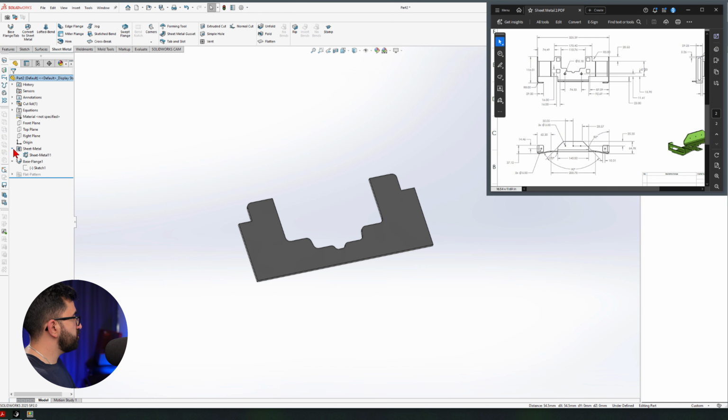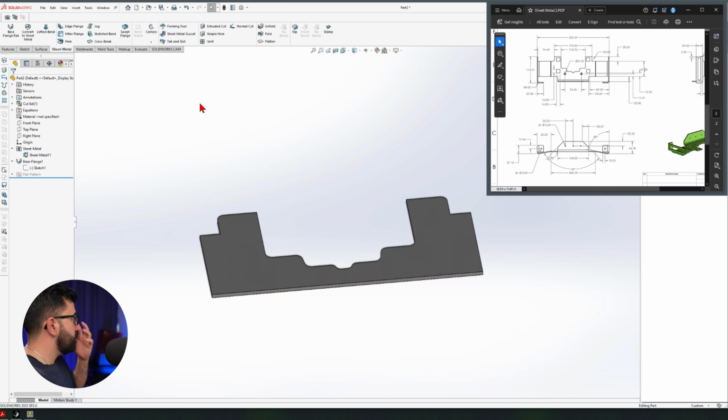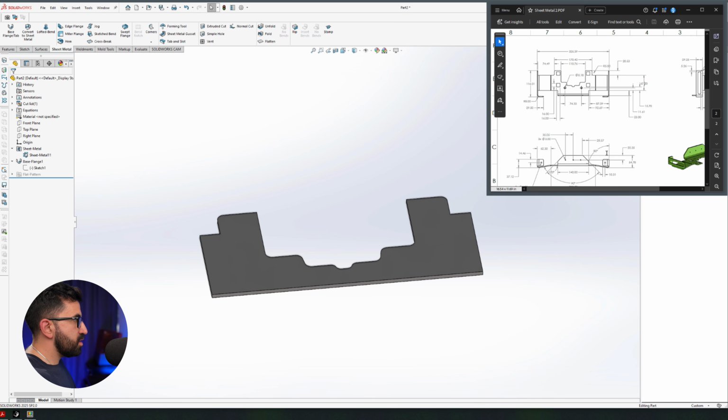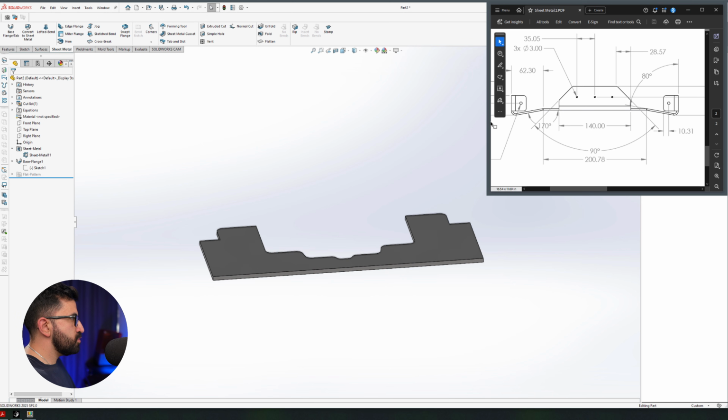I have a sheet metal folder here. If I right click here and edit the feature, I can see the thickness is 3, but the bend radius is 30. We don't want that. Just do 5 and continue doing these flanges over here. These over here with 170 degrees angle between them. So 2 flanges, 170, it means each with a value of 10.